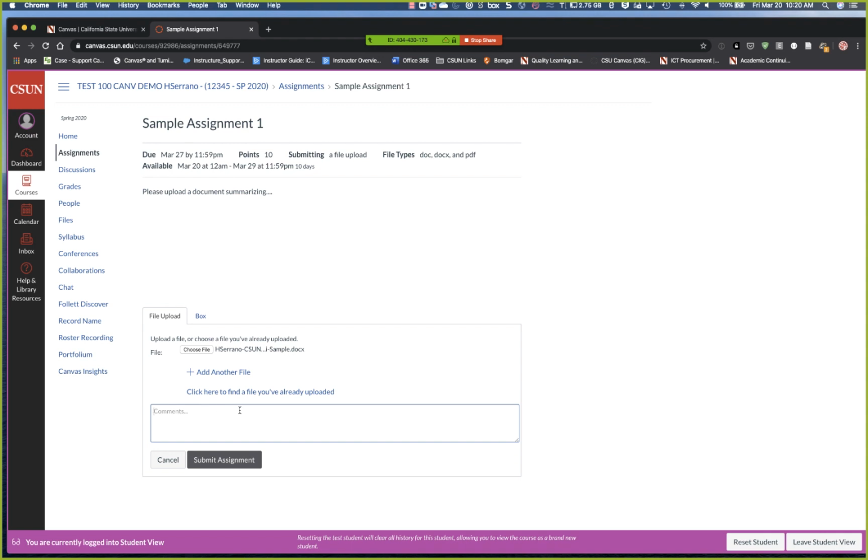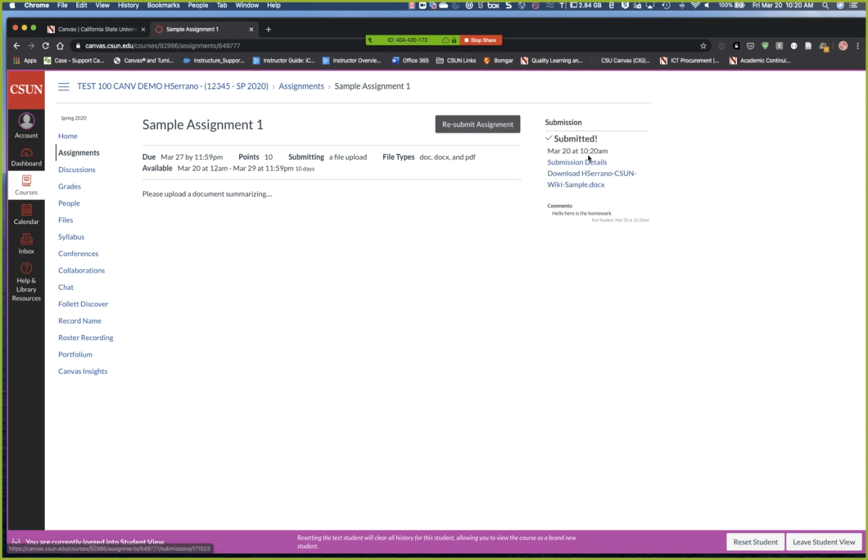And I could place a comment if I want. This is an optional field. But I'm just going to go ahead and type in, hello, here is the homework. Now I'm going to click Submit Assignment. Depending on the size of the file and the internet connection from the person submitting it, that'll determine how long it takes to upload. But once it has been submitted, I get a confirmation here on the right-hand side of the screen, submitted with the date and the time, as well as the name of the file, and the comments are captured down below.